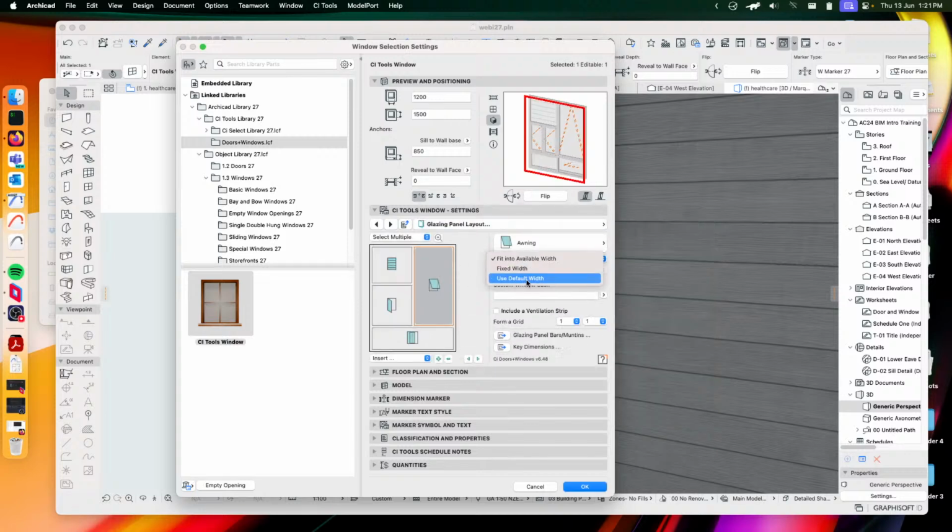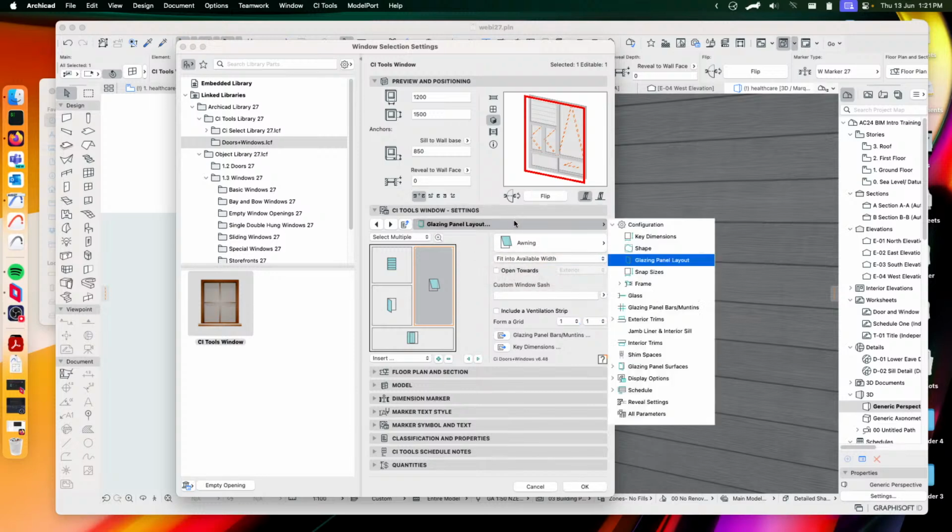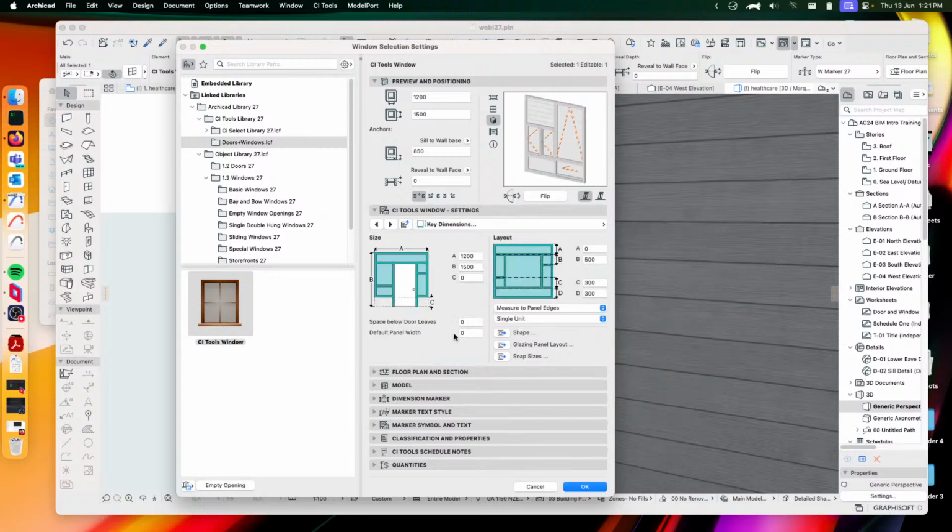One of the options was use the default width. That will just always use the preset that you set over here. So that can be handy if it's something that you want to be able to drop in quite easily rather than typing in a width for things each time.